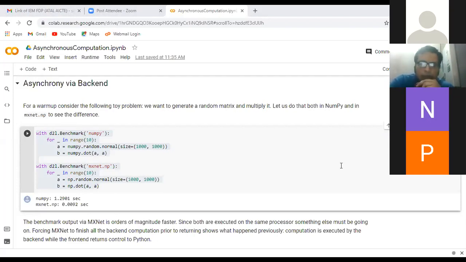Since both are executed on the same processor, now the question is: both of them we have run over the same processor, so something else must be going on which is forcing mxnet to finish all this backend computation prior to NumPy. So what is that X factor? Compute execution happens while the front end is controlling the Python. That means there is something going on in the backend which is helping mxnet to execute it faster.